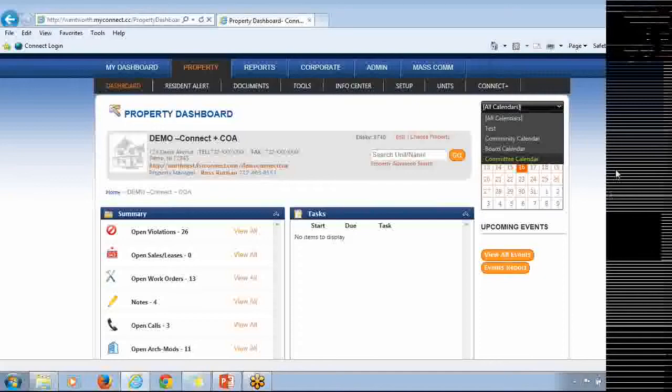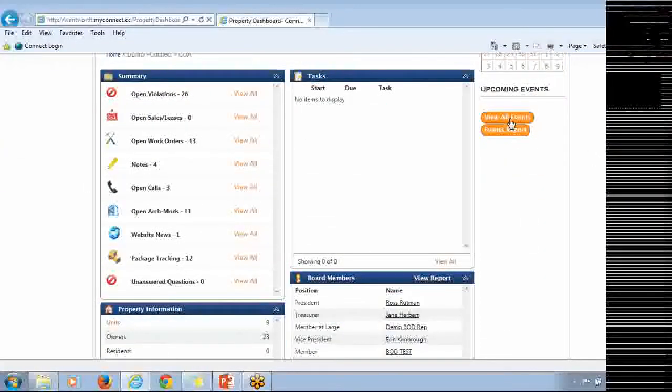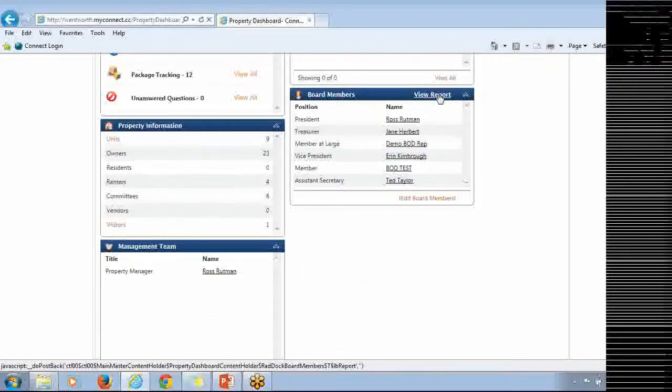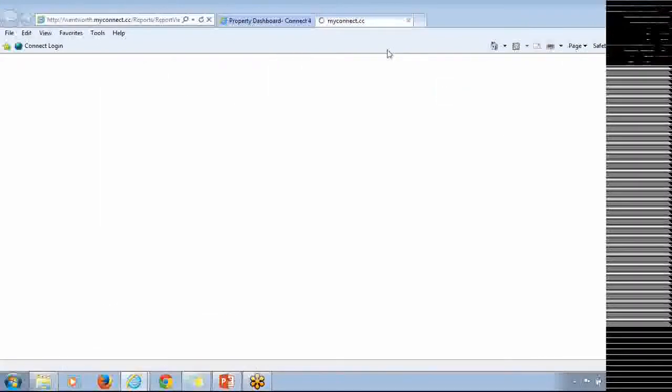Quick access to your calendars. You could view all of your events. You could run a report. You can view a report on your board members, which will include all of their contact information.